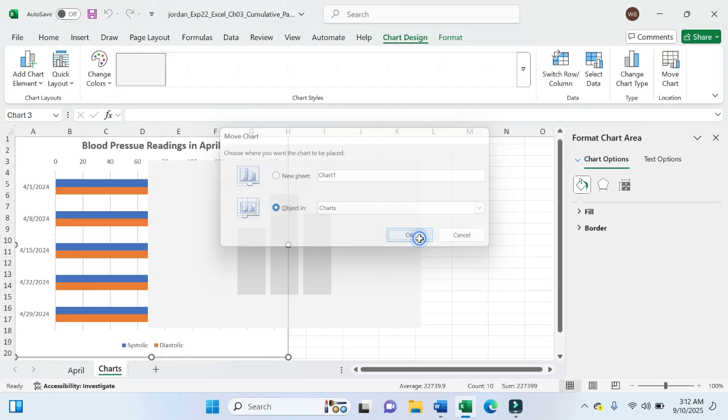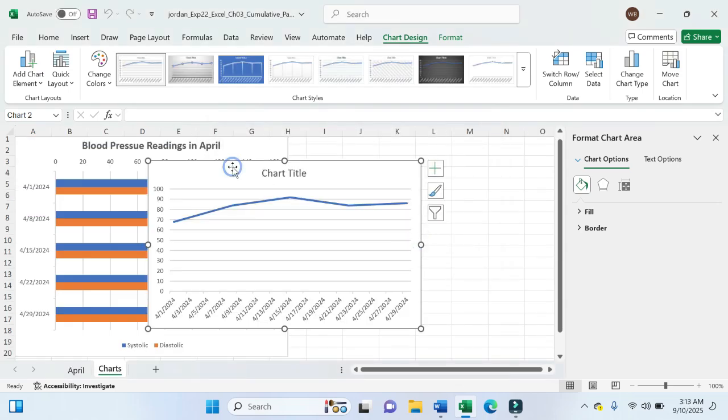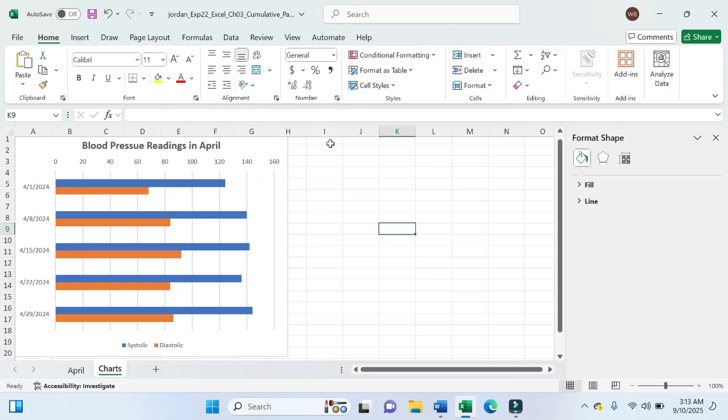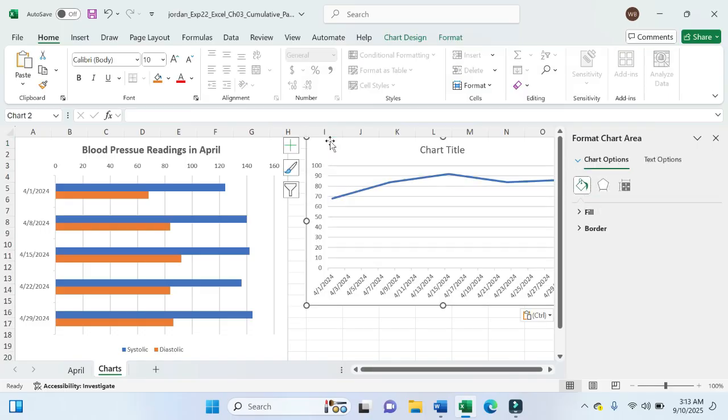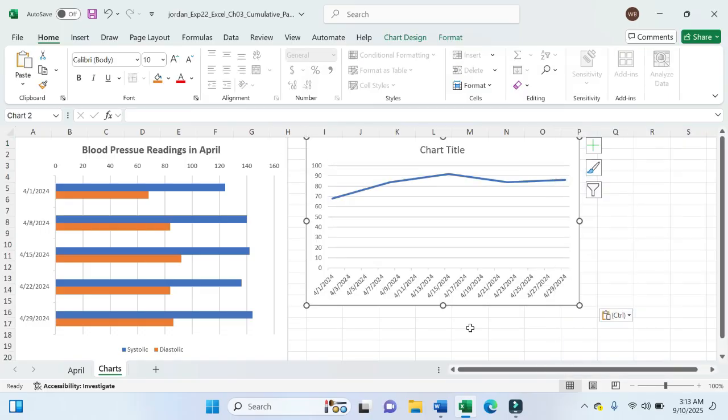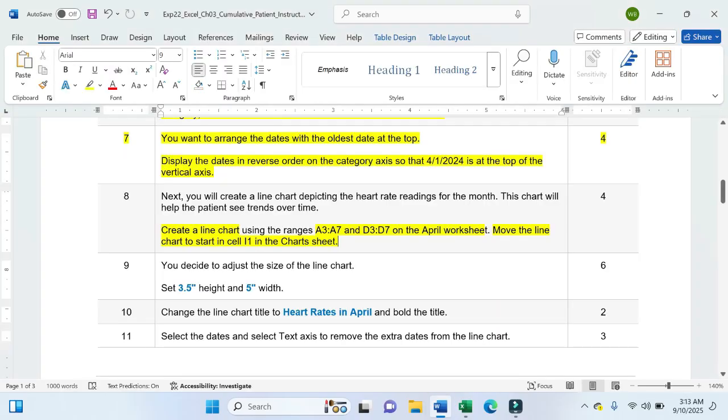Click that, cut the chart and paste it in I1. You can paste it using Ctrl V. Simple. So this is our line chart, and now the next step will deal with the formatting of this chart.